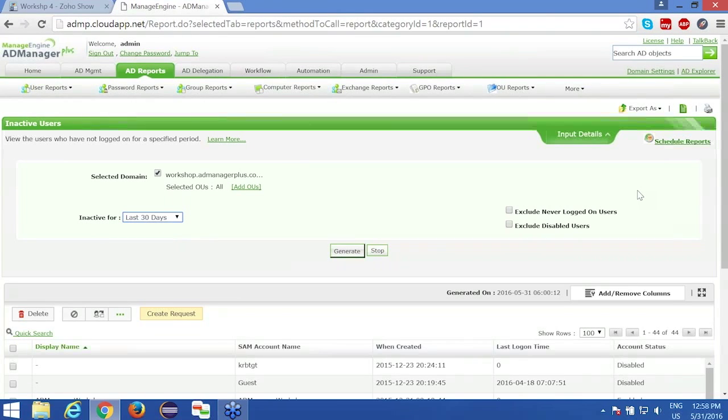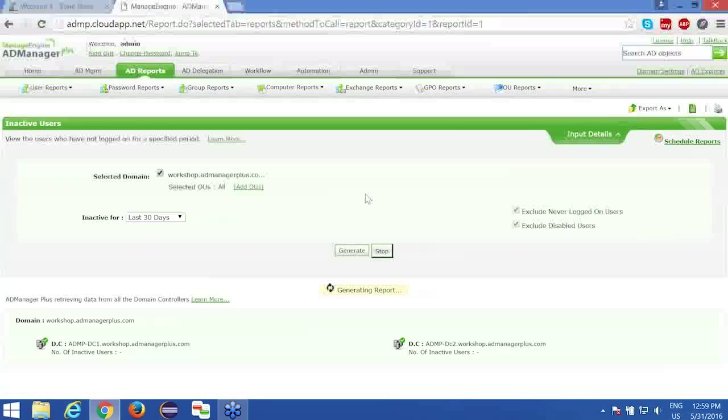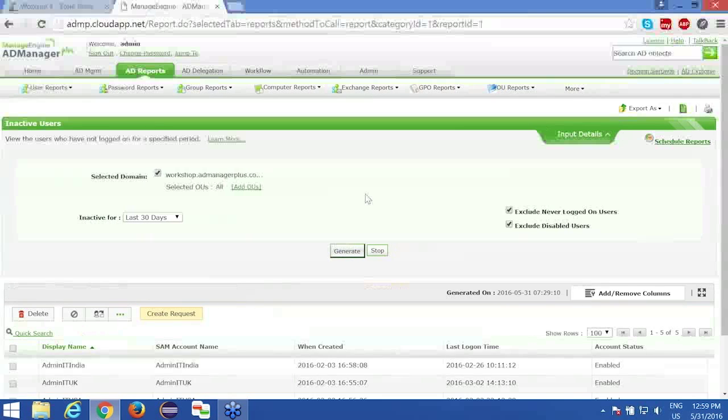Wait a minute, you have some other options as well. In this report, you may not want to display any user accounts who have never logged in before, so you can just go ahead and exclude those user accounts. Also you may not want to display any user accounts that are disabled, so you can go ahead and exclude disabled users as well. Now go ahead and hit the generate button. This will display all the user accounts that are inactive for the last 30 days.